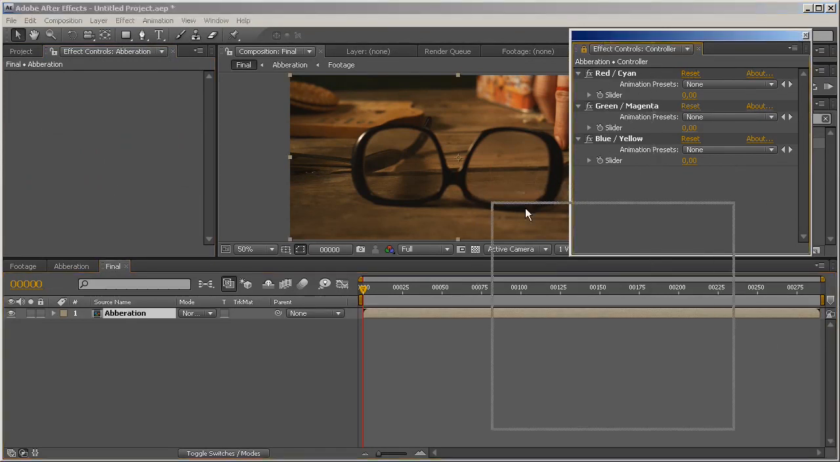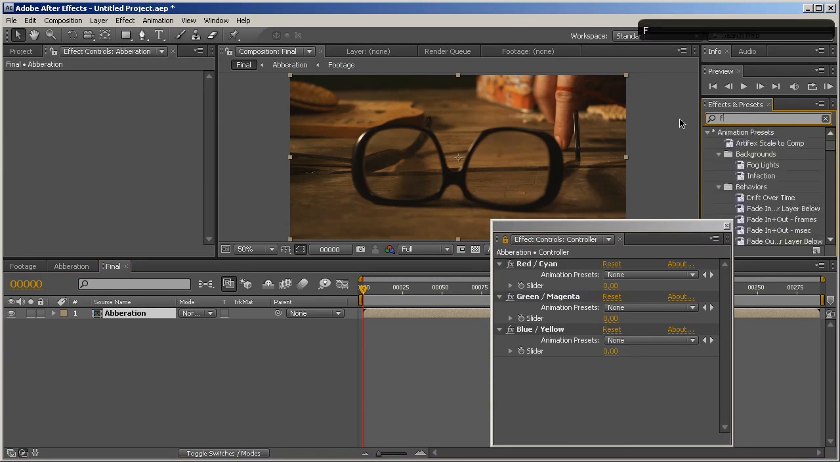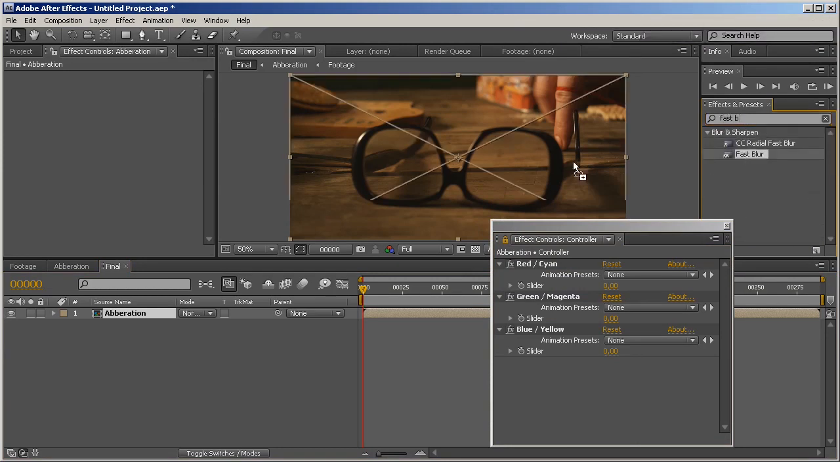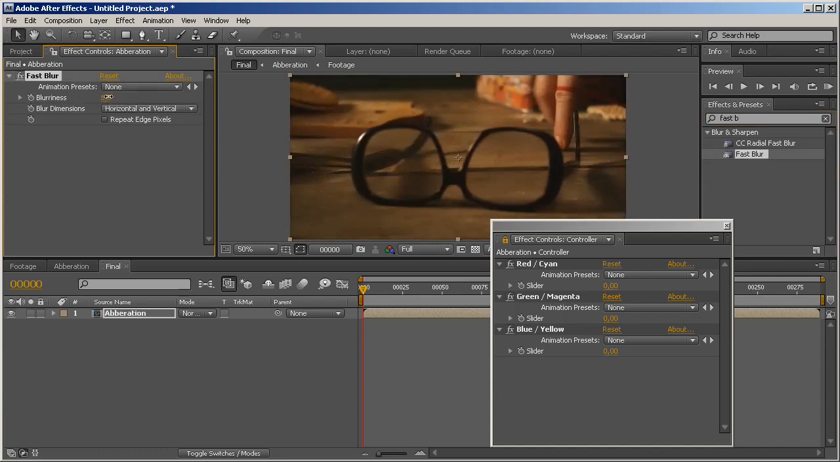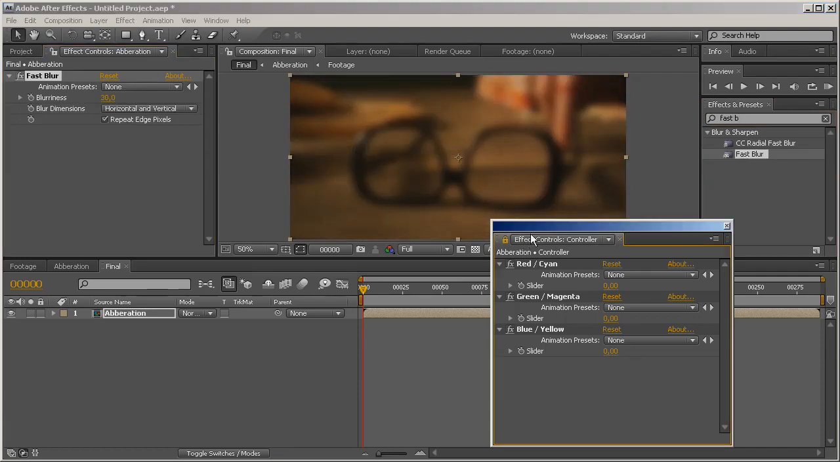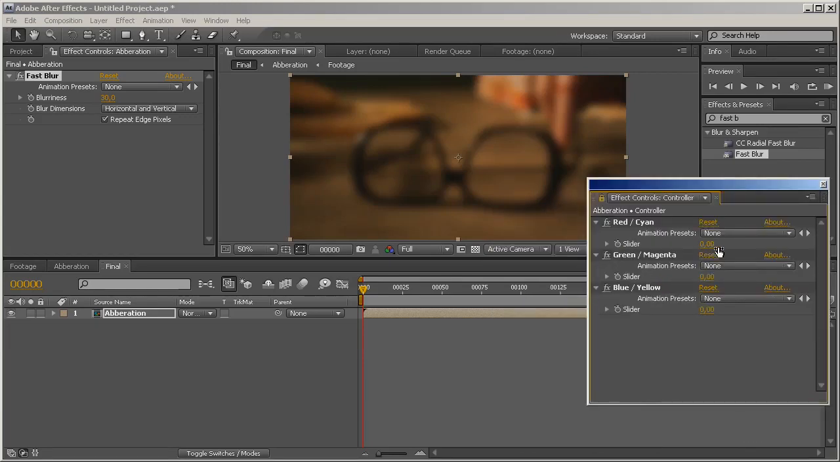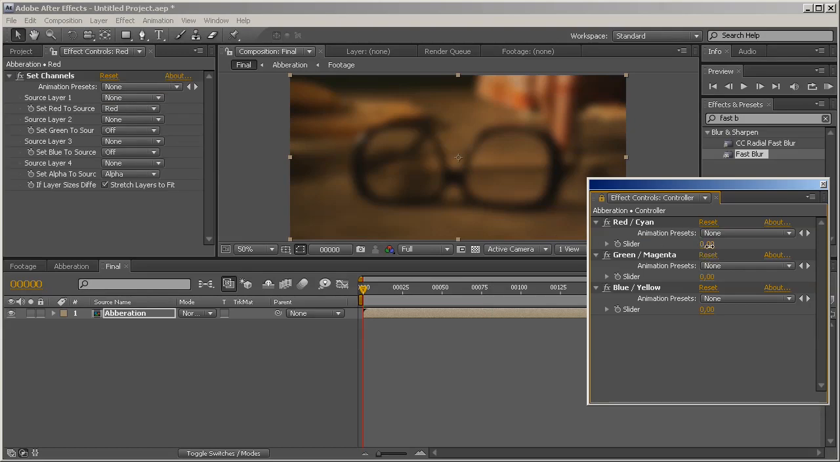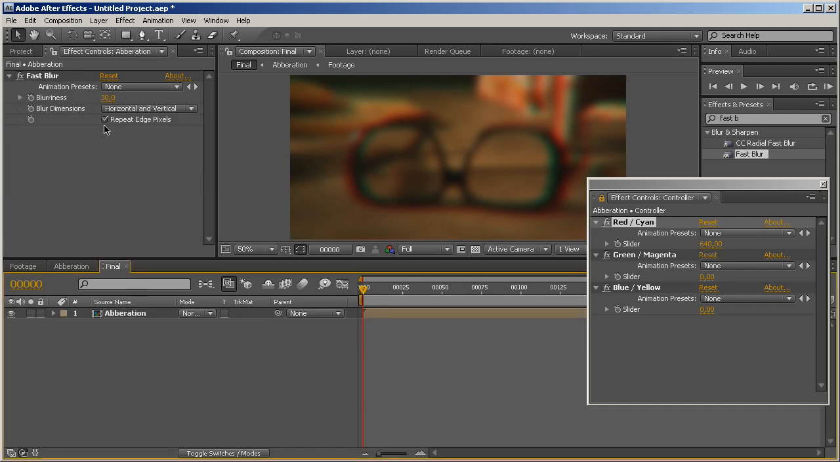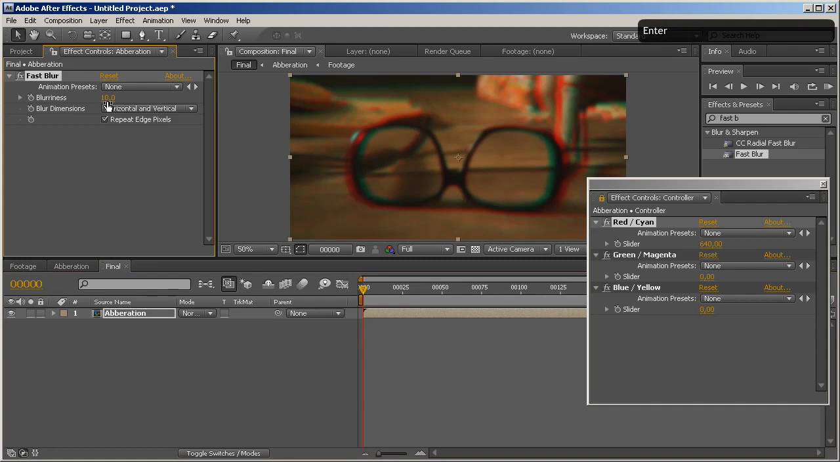Very good. We can blur it out or add other effects. Fast blur, for example, just to see if it works. Okay, it does work. And this still refers to our aberration composition and controller layer, as you can see in here. Pretty damn cool, don't you say? Let's see if it works. Works like a charm. So this is kind of a workaround, but it does get the job done, in my opinion.